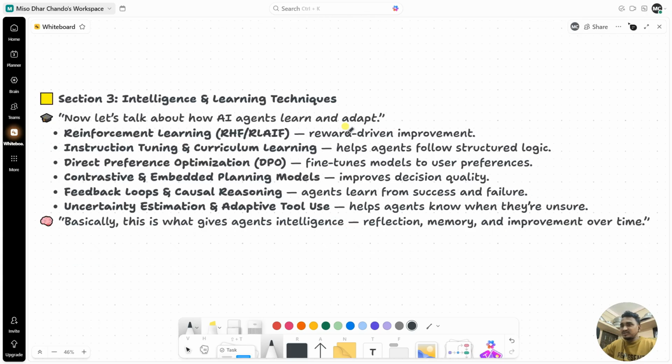Now section number 3 is called intelligence and learning techniques. Now let's talk about how agents basically learn and adapt in your systems. Okay, reinforcement learning, so RLHF and RLAIF, is basically reward-driven improvement. So you can improve your model by giving some kind of rewards.